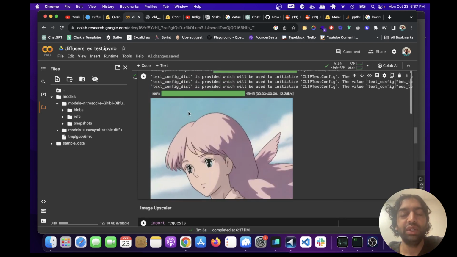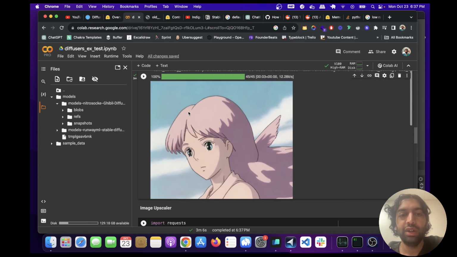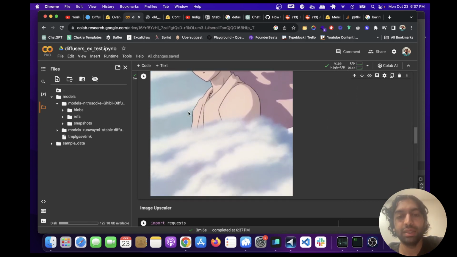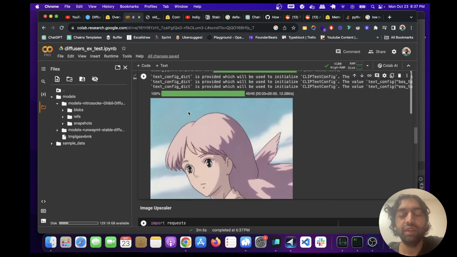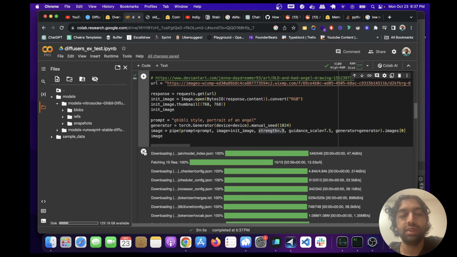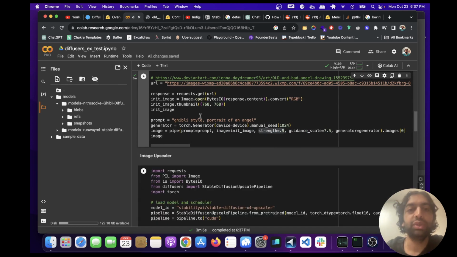Okay, it's finished running and you can see this is the image that we get. It's pretty impressive compared to the input image that we provided. So again, for this, all you have to do is use this code, provide an input image and a prompt, and you could make some very cool images.